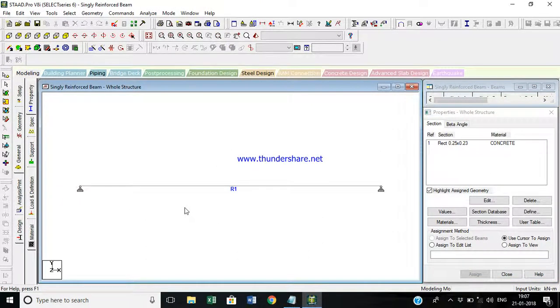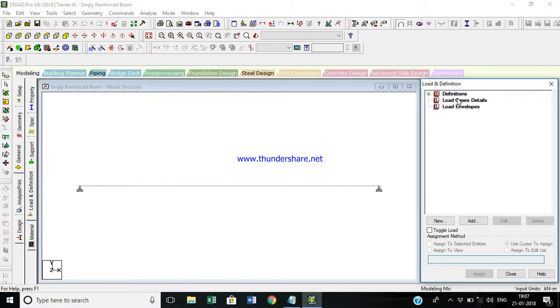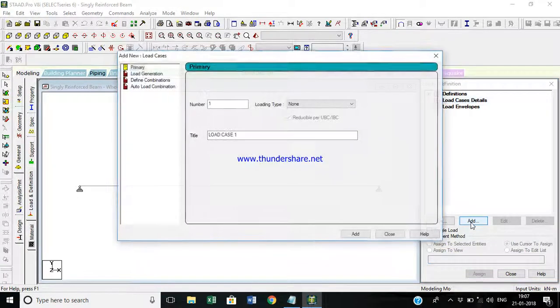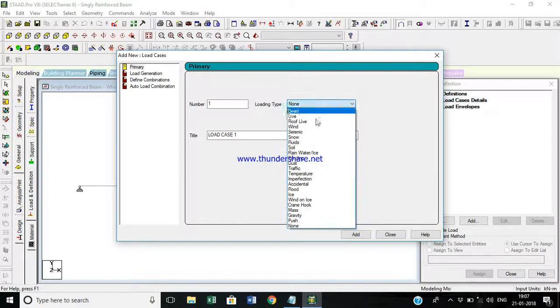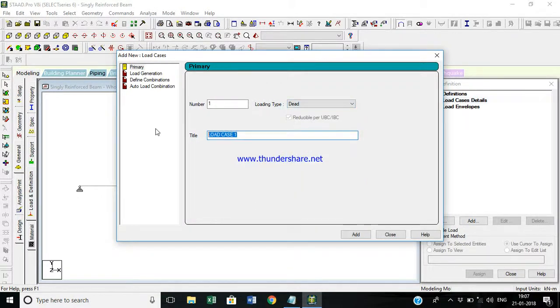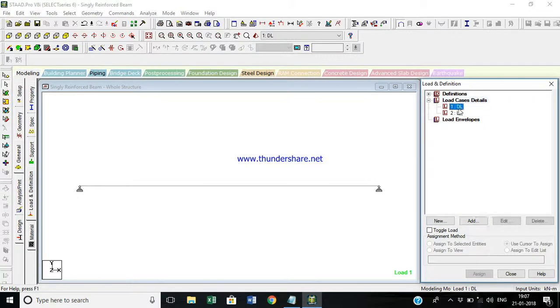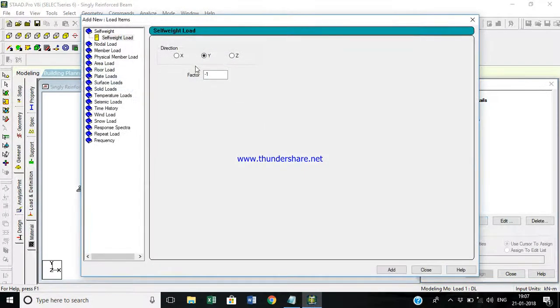The next step is to define the loads. So for this, go to General, Load and Definitions. Here, under load cases and details, add two cases. The first one is dead load and the second one is the live load. Now the self weight is assigned to the dead load. So choose self weight. The factor is given as -1, add.